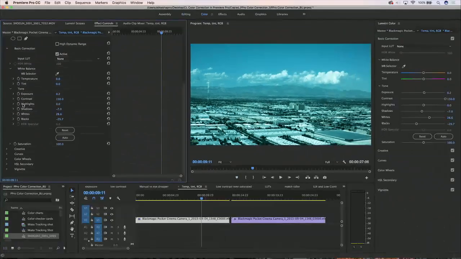So as I make changes to the right side, it will make changes to the left side. So I just wanted you to be aware of that.